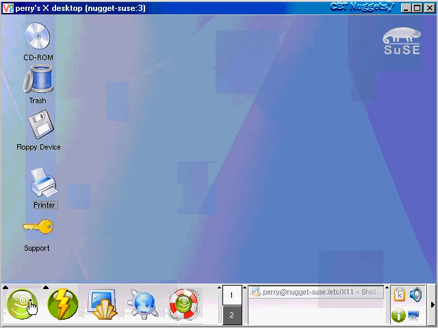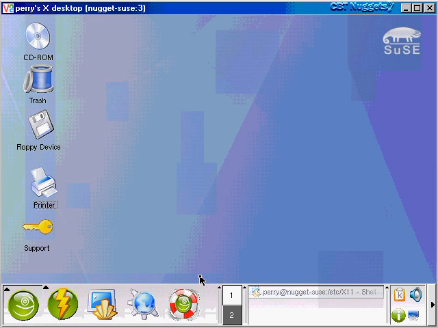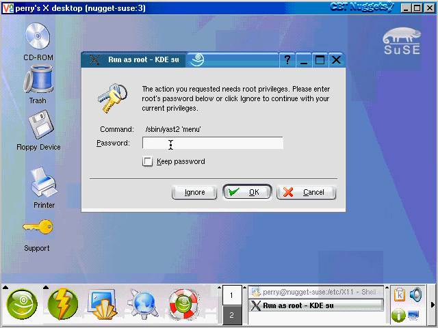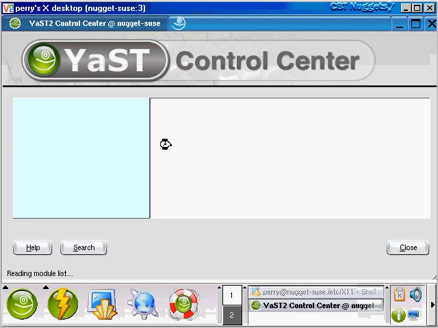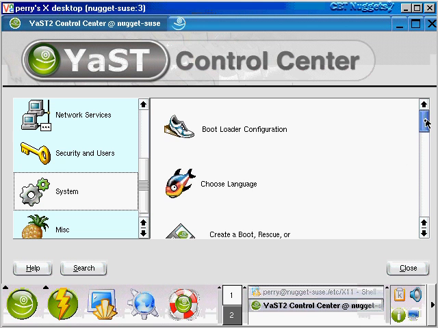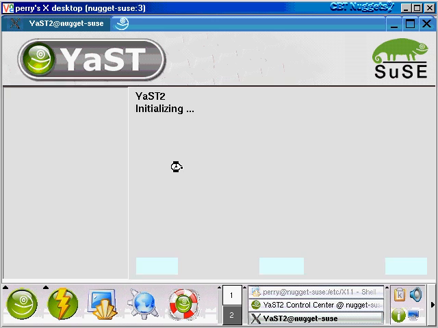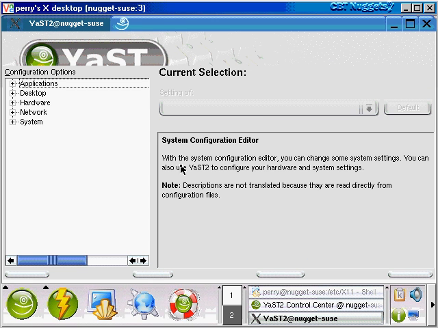Let me just show you real quick how to alter your default display manager in SUSE Linux. If we go to System, we're going to go to YaST2 again, and YaST does all sorts of stuff in SUSE. You'll see me using it all the time for configuring various things. Under here, we're going to go to System, and then Editor for /etc/sysconfig files.